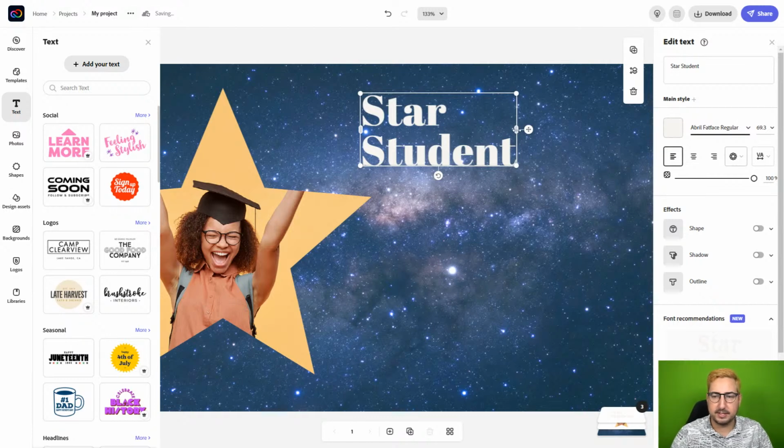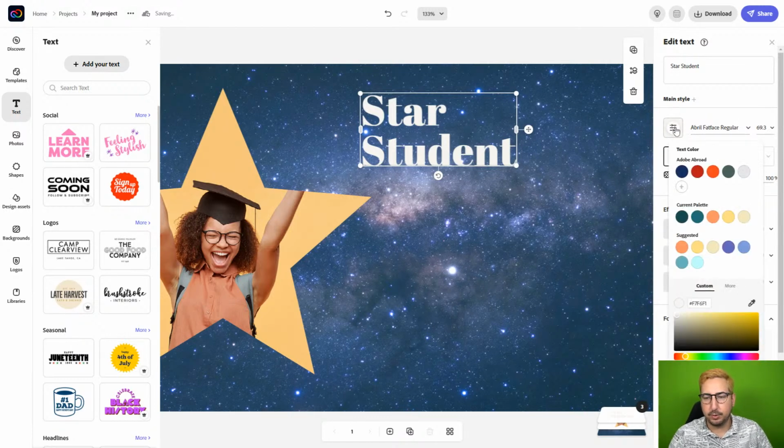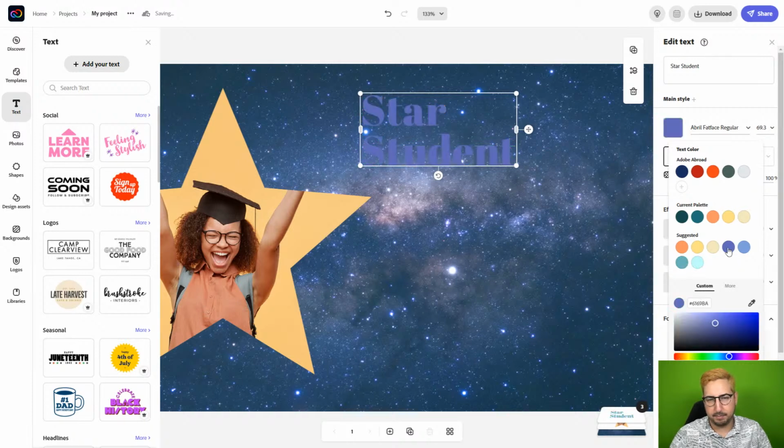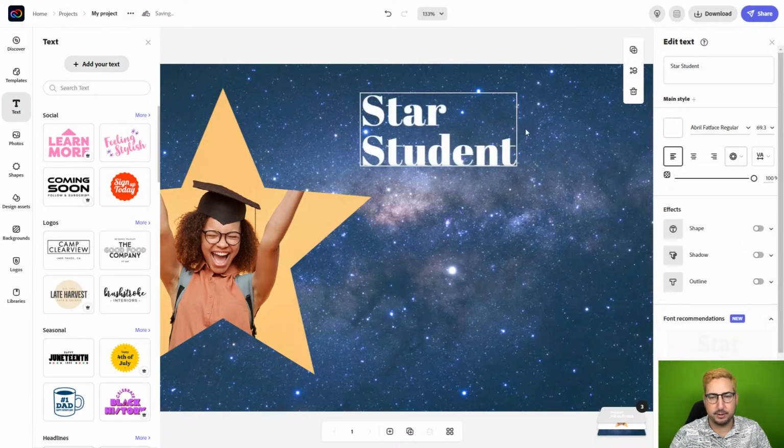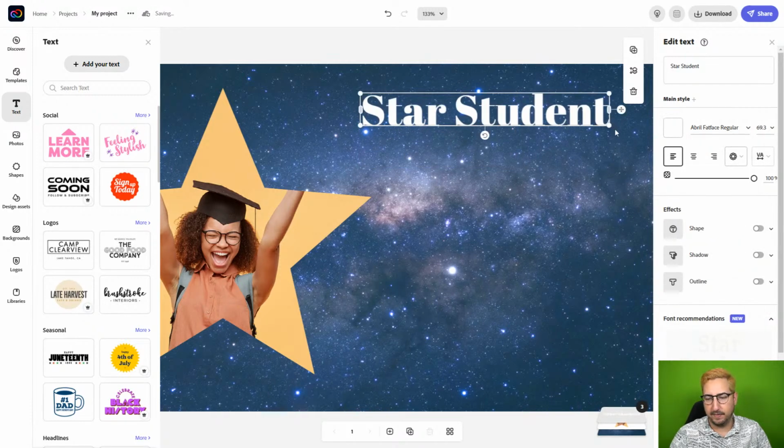So we've got star student. We want to change the color. And what's cool is it will look at the current palette and it will suggest some different colors for you. So if you're having trouble finding colors, you could very easily find them here. And it looks like it's going to match that yellow right there. If we want a little bit more orangey, let's see here. It's going to play around. Let's just do a white. Let's do white. So let's drag all the way over here to white and make this on one line.